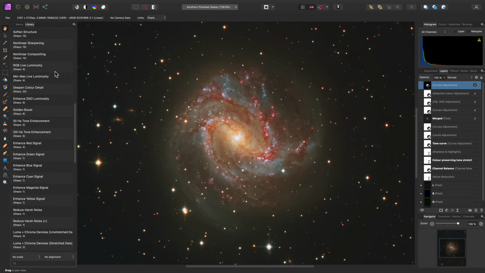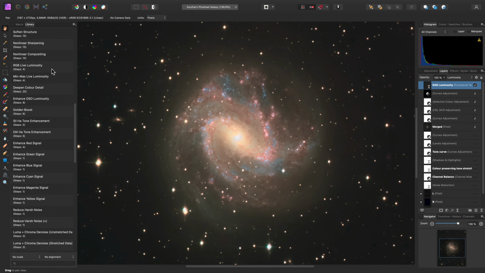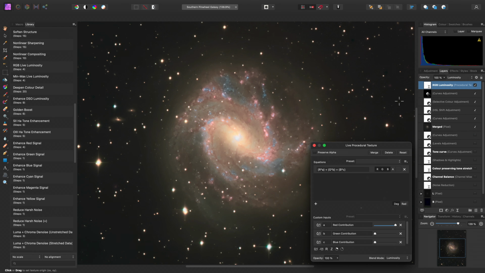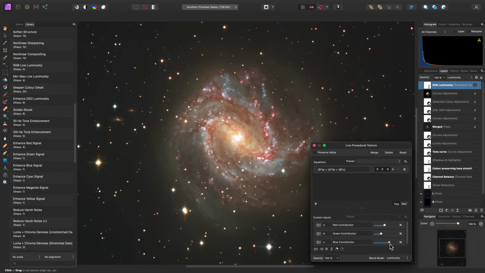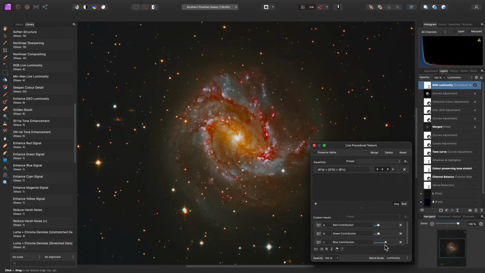RGB Live Luminosity lets you control the luminosity of your image by adjusting the individual contributions from the red, green and blue color data non-destructively. Once the macro has been run, you can double-click the RGB luminosity layer and adjust the red, green and blue contribution sliders until you get the result you are after.